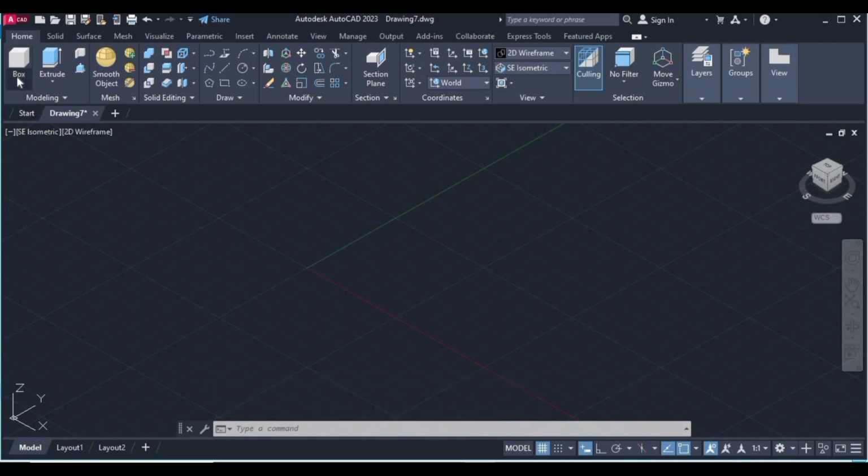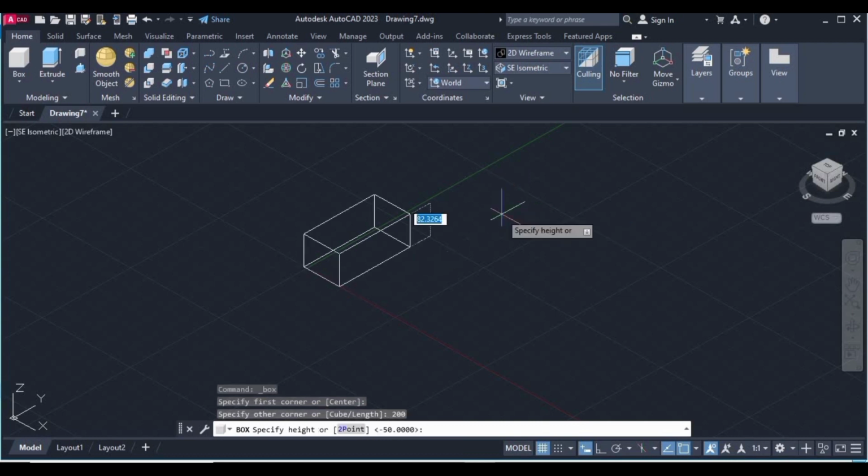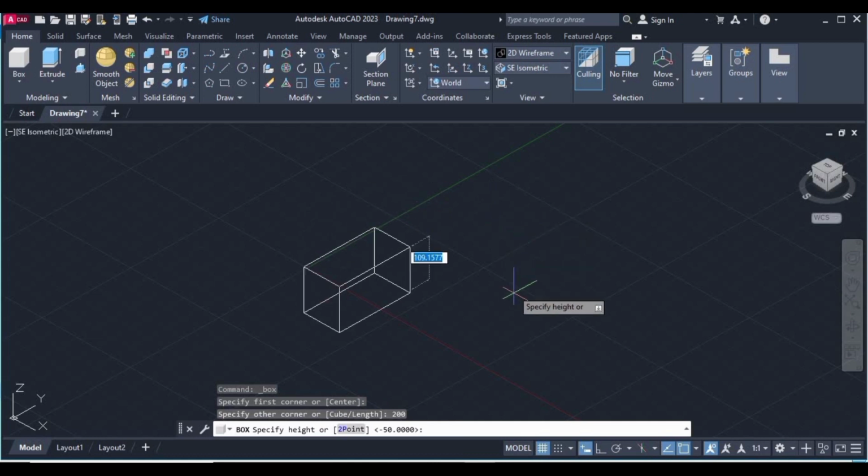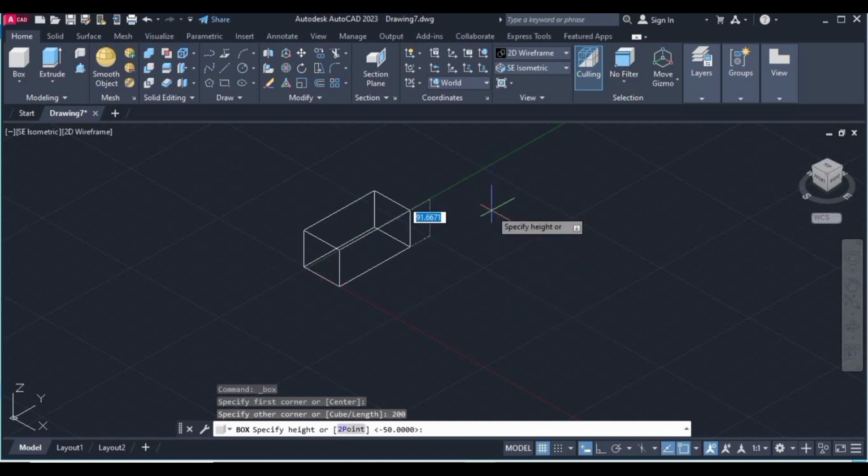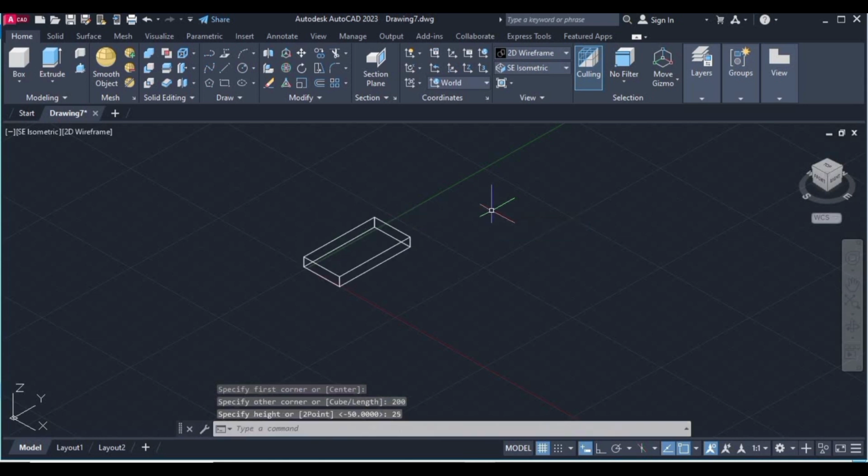Now let's make the object. Select this box, right click here in this environment window and type here 100, then press tab and then write down here 200. And now let's specify the height. I'm specifying here 25, then click enter, and here you can see the box has been created.